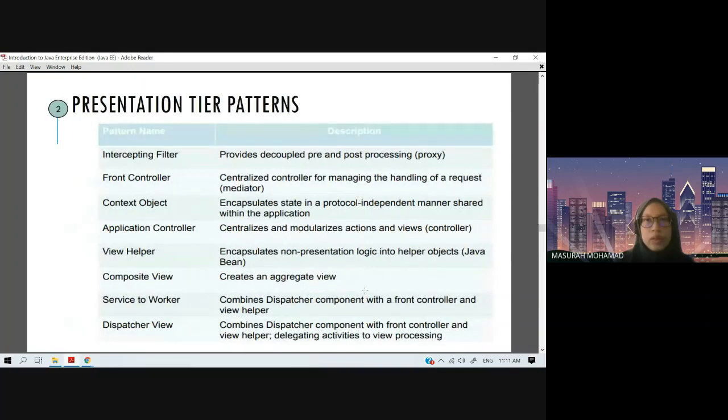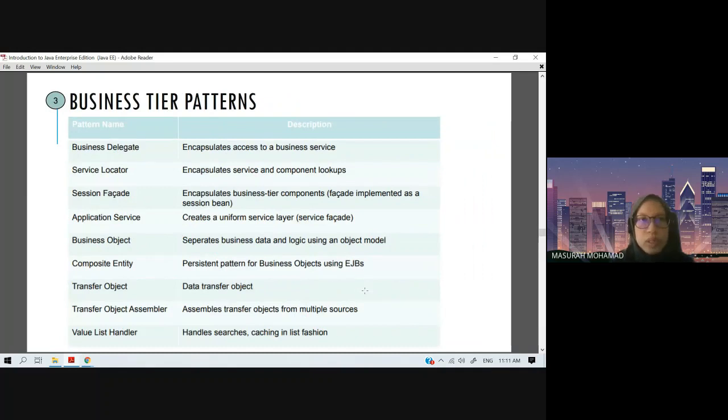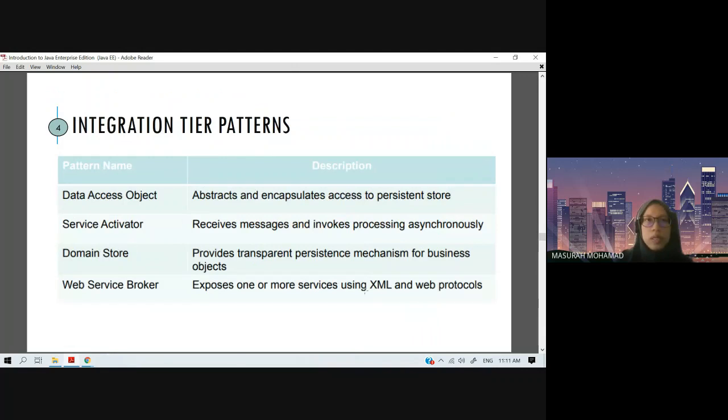Okay, inside the presentation tier, what are the patterns that can be used? They are listed here, so you can see them one by one. The same goes for the business tier. What are the patterns provided? Then the integration tier patterns, where we want to create the integration tier. What are the patterns that we can use, such as data access and many more.